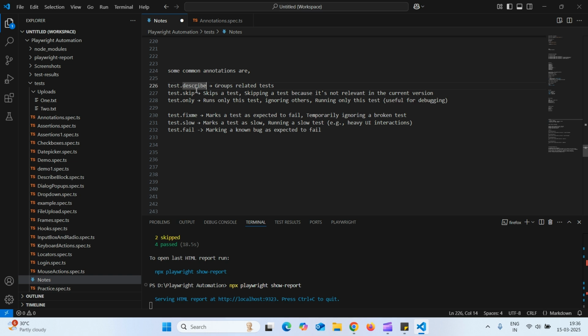Okay, next is test.skip. When we don't want to execute a particular test block, in that case we say test.skip. We usually use this when we no longer need a test case to be executed, like when it's not relevant in the current version, or something is not supported in this release. In those cases we say test.skip.